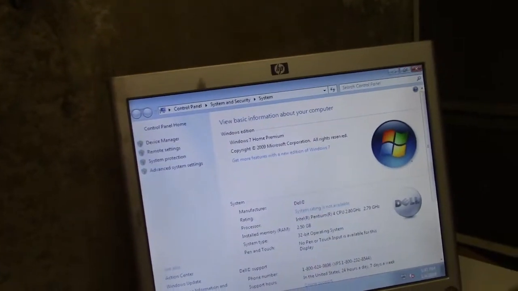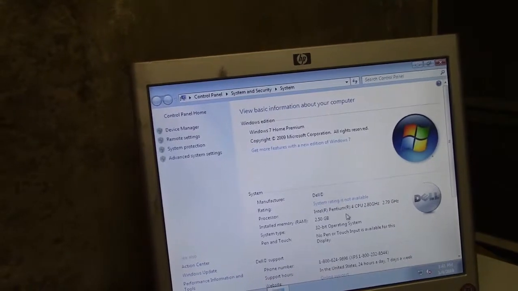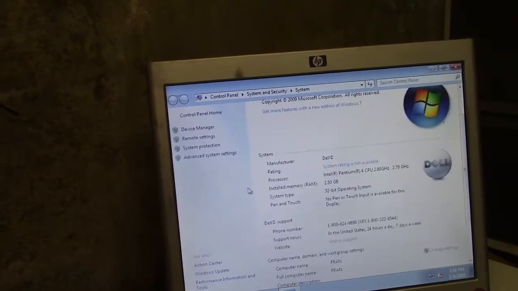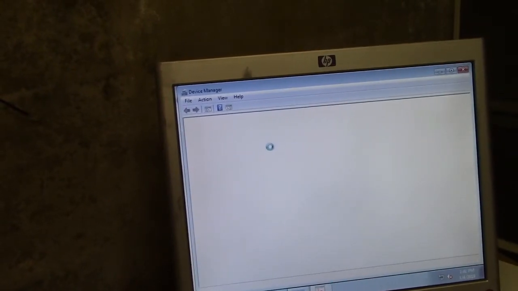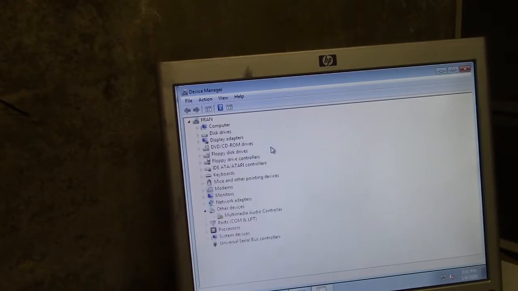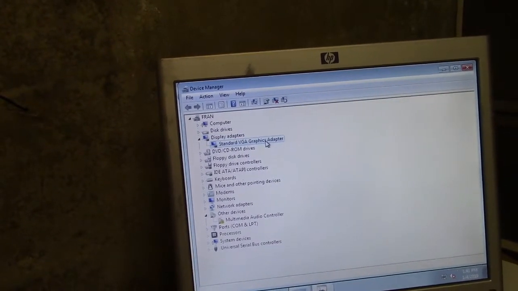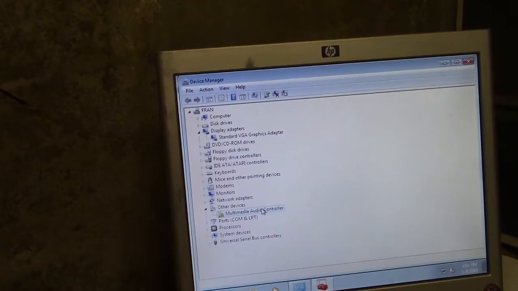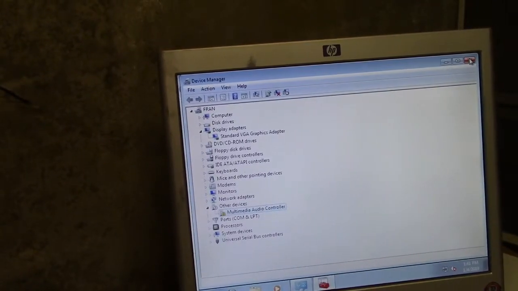Okay, we're in. 2.8 gig, 2.5 gig of RAM, 32-bit because that's all it supports. Windows is activated. Everything here is good. Device Manager says... Uh-oh. And the audio. Well, that's nothing the driver pack can't get. But I do need to install Service Pack 1.